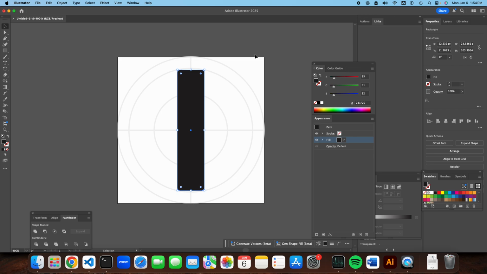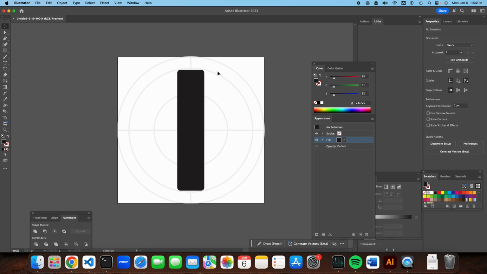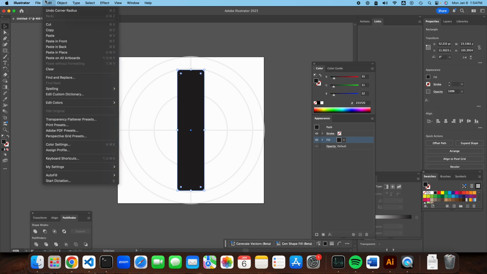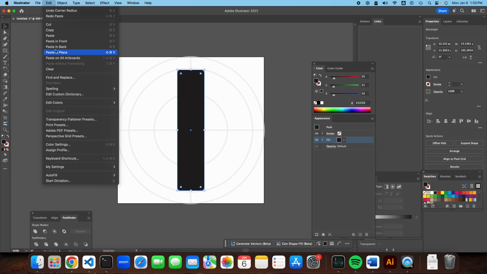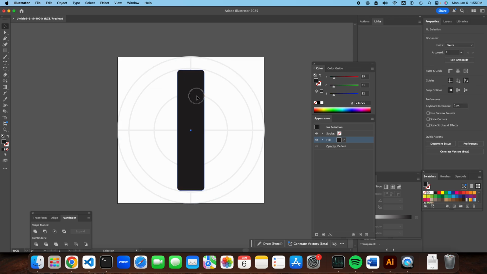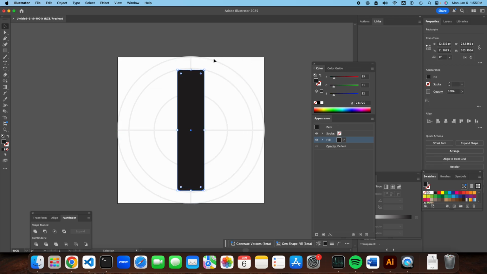Now we want to make a horizontal version of this. So we could draw that manually, but we want it to be the same. So to do that, we're going to click on it, go to Edit, Copy, and then Edit, Paste in Place. If you just paste, it's going to paste it nearby, but we don't want that. Paste in place pastes it right on top of where we copied from. So now we actually have two of these. The nice thing about that is that we don't have to worry about moving things around and getting back to where we need it to be.